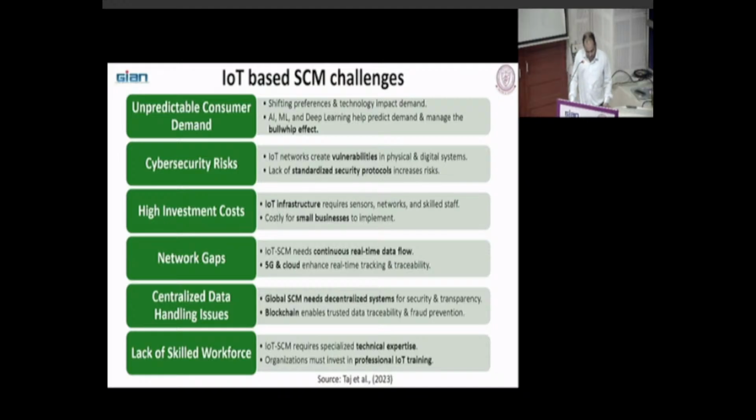Then lack of skilled workforce. IoT supply chain requires specialized technical expertise. If you don't have the technical expertise, people who know what IoT is, how we are collecting the data, how to analyze that data, how this whole IoT system works, then it is very difficult. Suppose you are at ground level in your manufacturing, if the workers who are running the machine don't know the use of these IoT devices, how you can get timely information, and sometimes something happens to that IoT device, they will not take it as seriously.